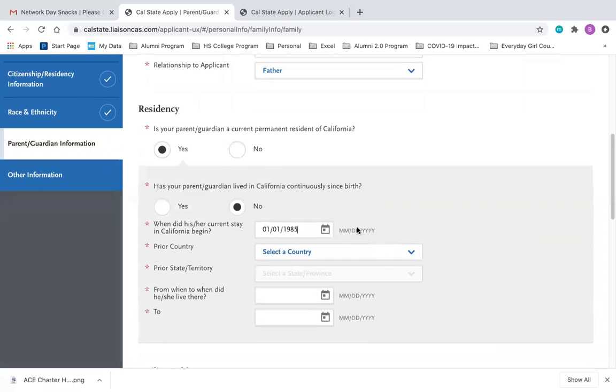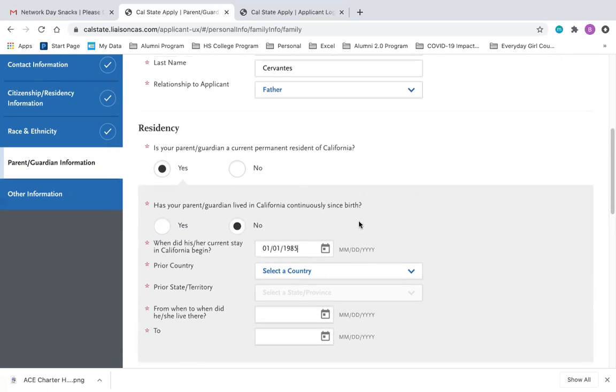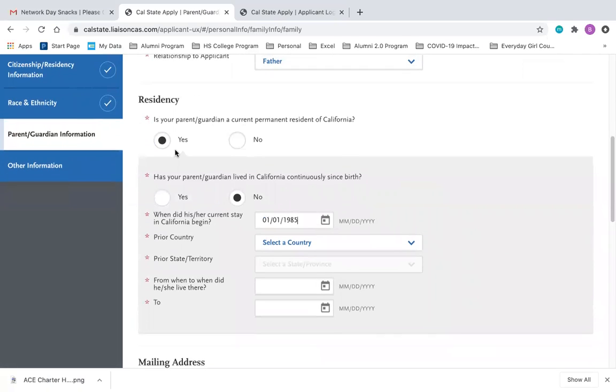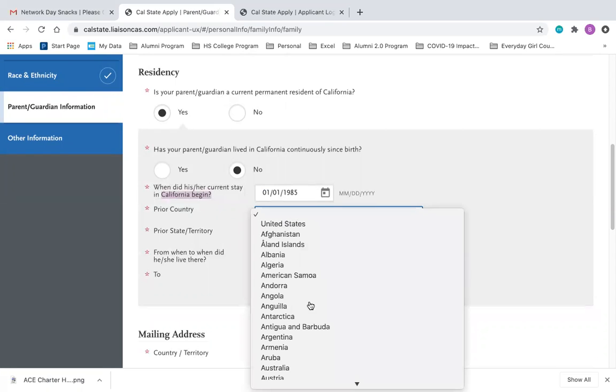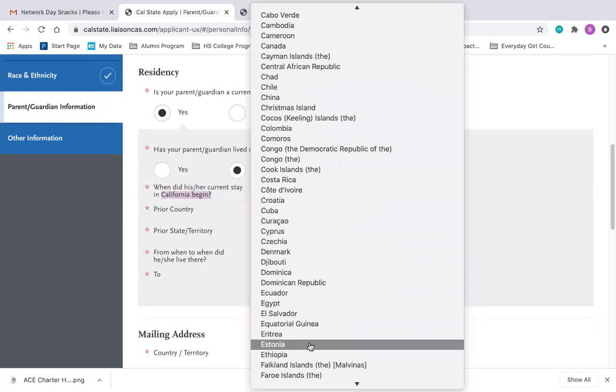If you don't know this information, flag it so you can ask your parents later on, okay? But again, this is not about their citizenship status. This is just asking, do they live here in California? And you're going to say yes if they live here. If they were not born here in California, well, when did they move to California? And they're going to ask you there, okay? Again, it's California. When did they move to California, okay? Well, prior country, where did he live? He lived in Mexico, so I'm going to put Mexico.